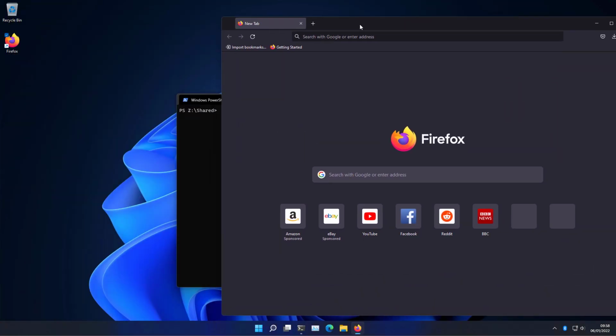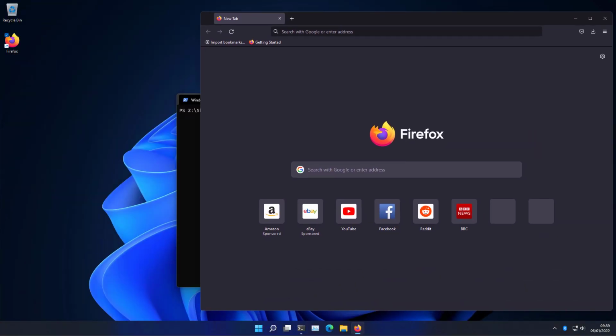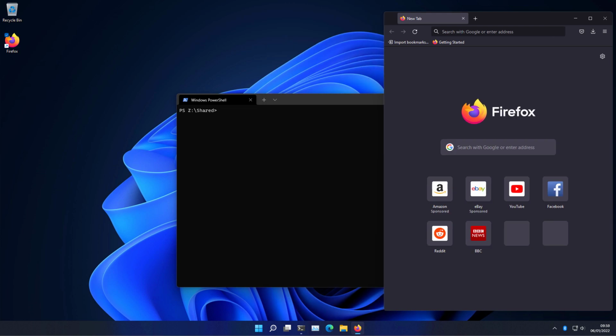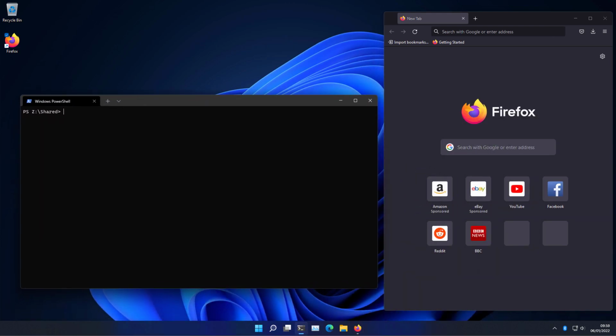Next up, we have Firefox, another popular browser. A lot of people use this for privacy. We'll find out how good it is against malware. So once again, we're going to run the same test and let's see how it goes.